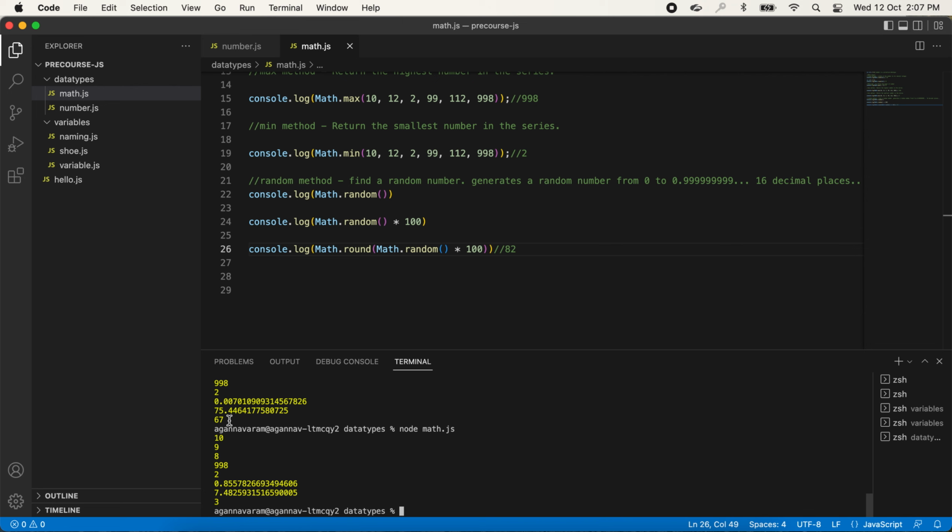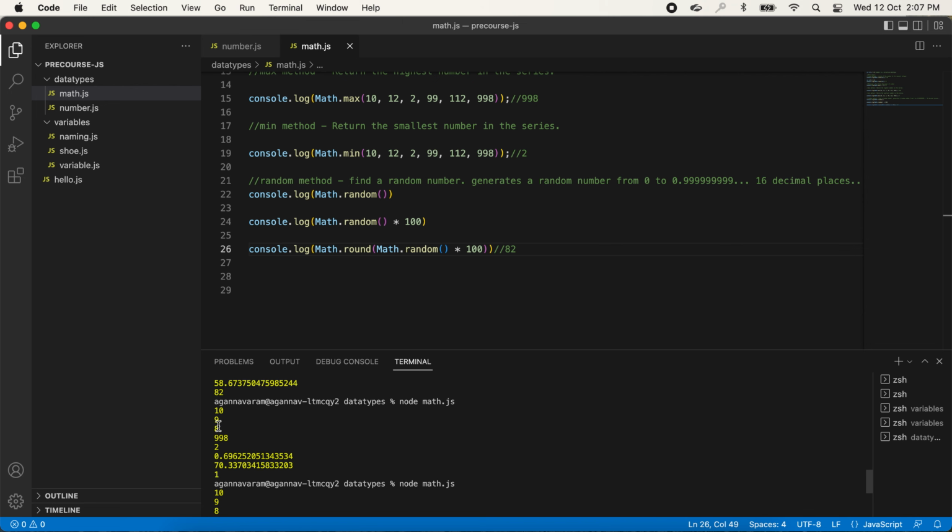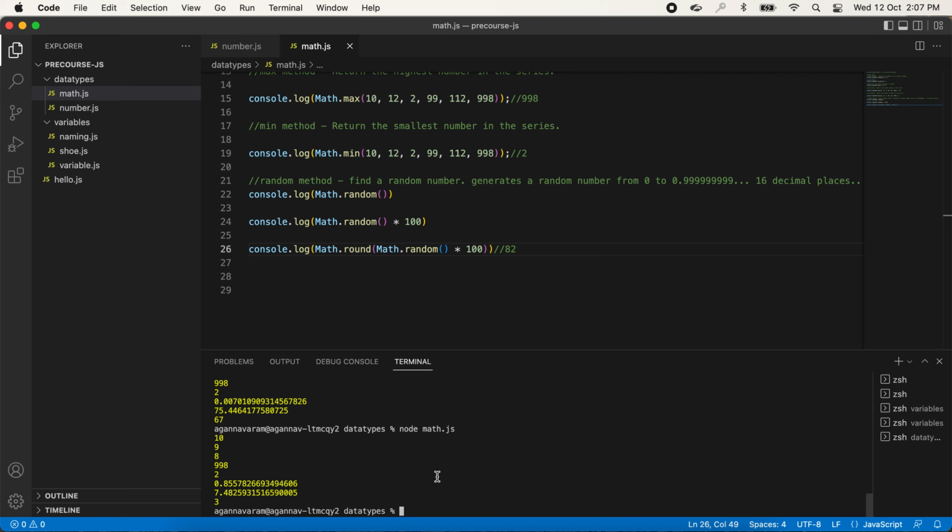I'm getting 3, I'm getting 67. These are all random whole numbers between 1 to 100. That's the point, and that's how the random method works. Every time I run this file, I get different random whole numbers between 0 to 100.